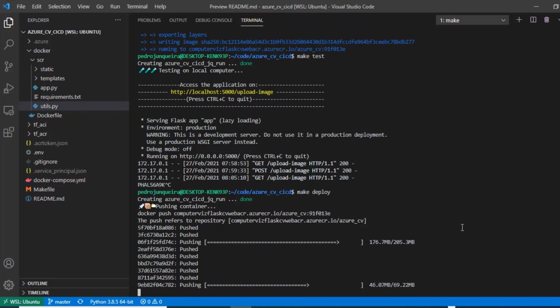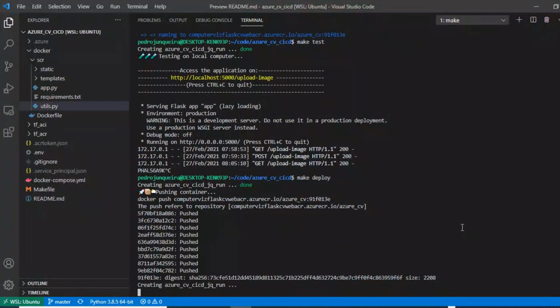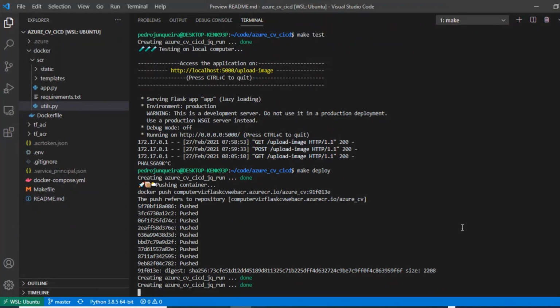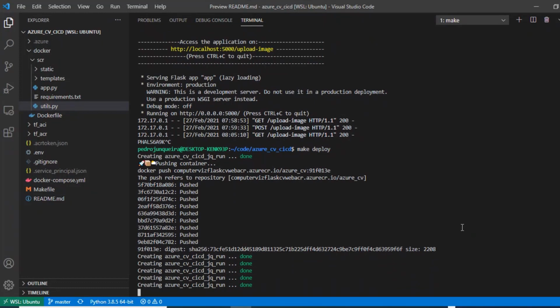So while this is deploying, Pedro, does this Cognitive Service Computer Vision have a free tier? Can I test it for free? How does it work? It is free. Azure announced that they wanted to make it free for 12 months. So you can use any of the cognitive services, I think up to 5,000 API calls per day for free for 12 months.